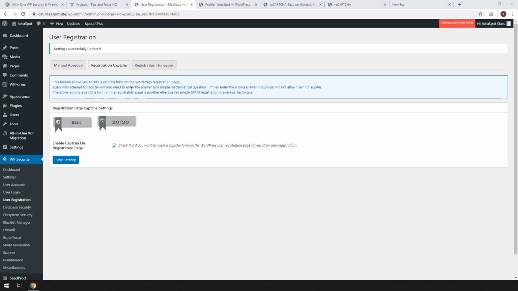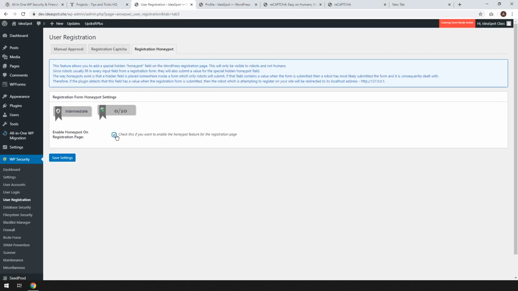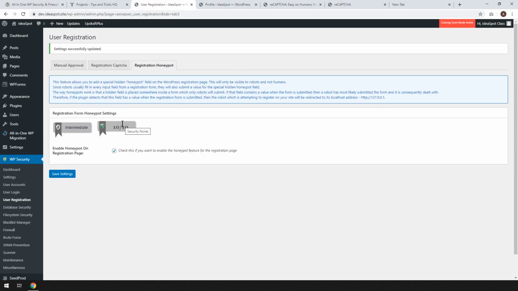I'd click that. And the registration honeypot is just a little security hardening thing for the registration page. It stops robots from registering because it will give a hidden field that robots will fill out, but humans won't notice it. So go ahead and check that one as well. And don't forget to click Save Settings with any of these.